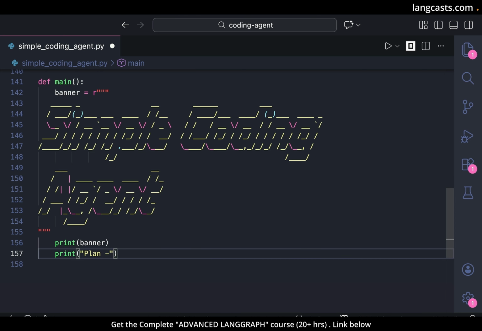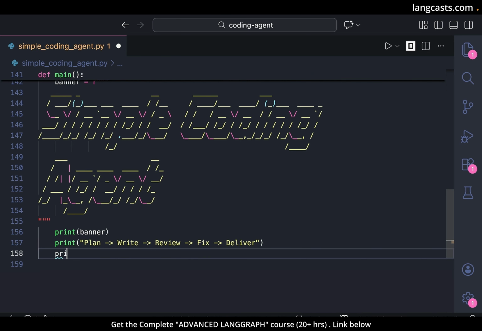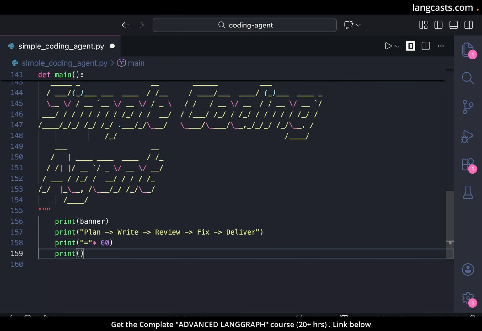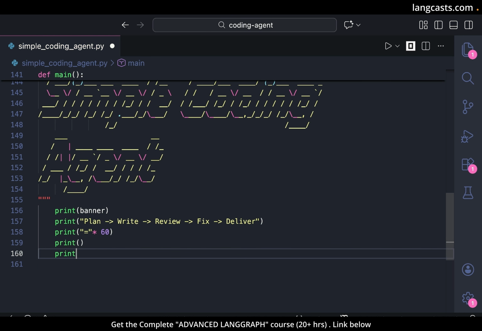So we're going to say plan, write, review, fix, deliver. Oh yeah, that's some marketing speak right there. Plan, write, review, fix, and deliver. Let's put a delimiter here. We'll do this and say multiply this by 60. Put an empty print statement under it for some spacing. Then add another print statement and say let's use f strings.